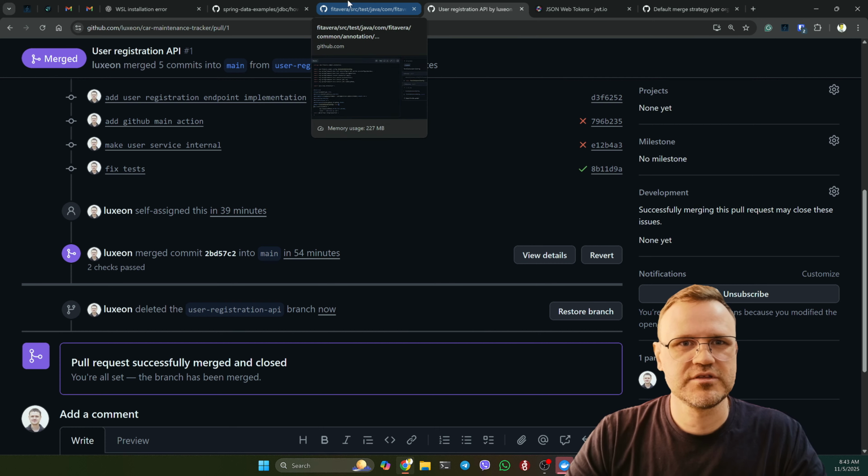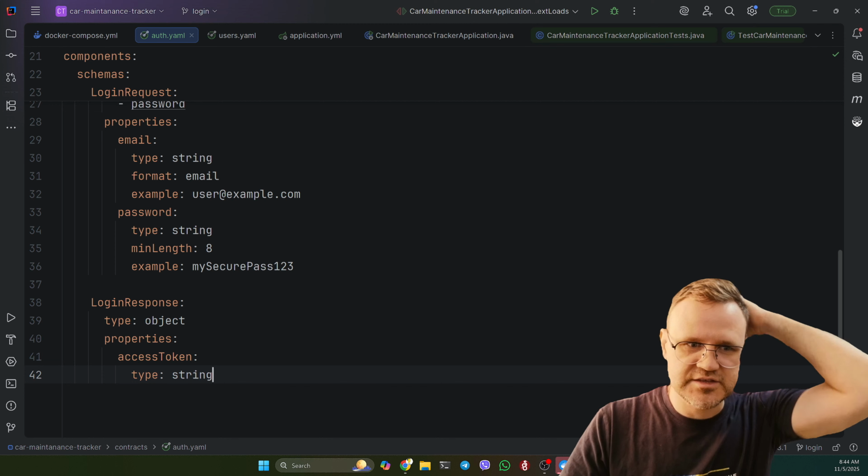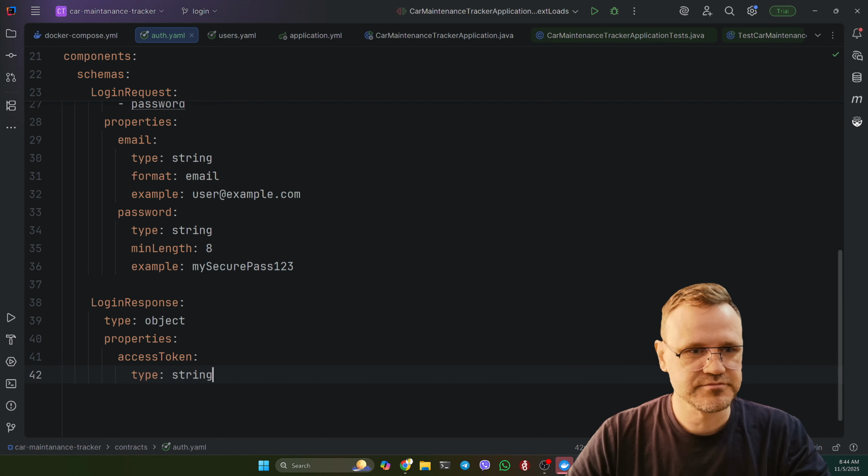Let me take a look at what I did in my previous project. src main. I think it's inside the users here. REST model auth response access token. Yeah, maybe it makes sense to rename it to access token. So right now we want to return just access token without the refresh token, just to make it simple. Nothing else I would like to add.